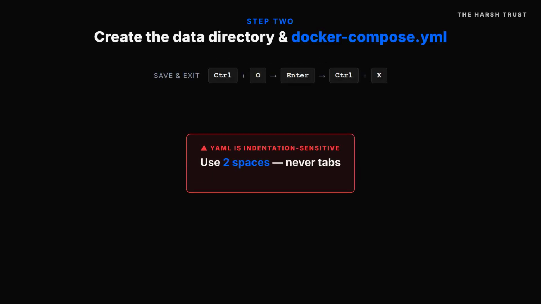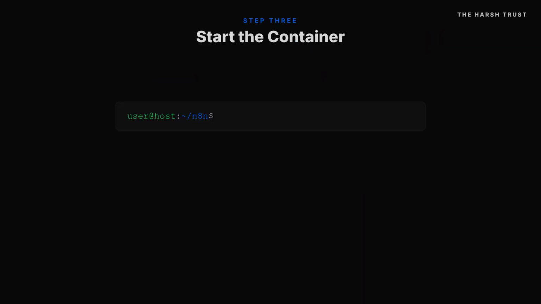YAML is indentation sensitive. Use 2 spaces, never tabs, or Docker Compose will refuse to start with a "mapping values are not allowed" error. Step 3. Start the container. From inside the n8n directory, run docker compose up -d. The -d flag means detached, so it runs in the background.